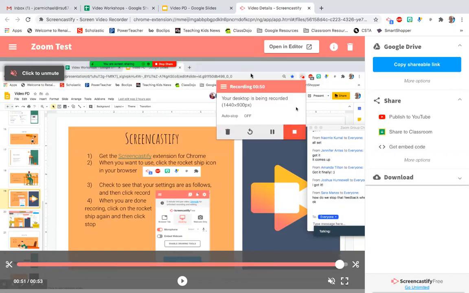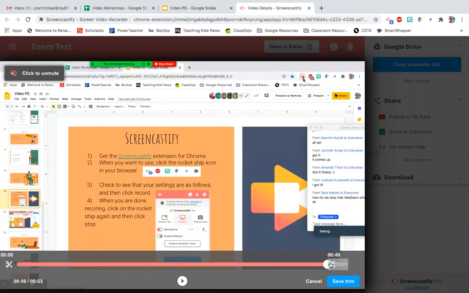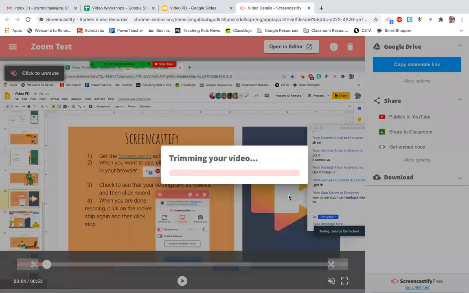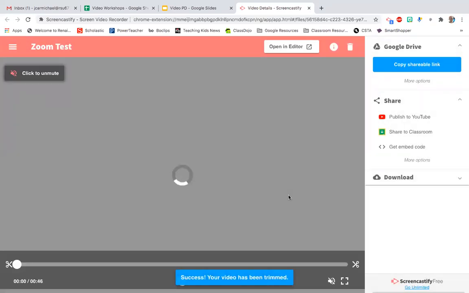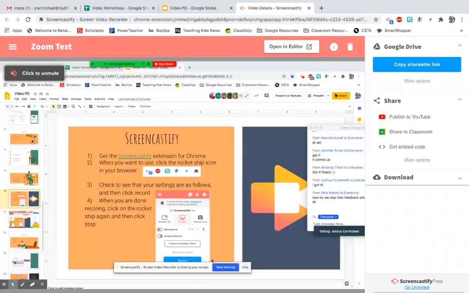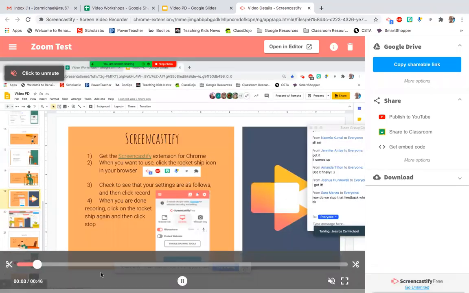So how I had this up at the top, say I don't want that in my video, I can trim it in this way, and then I can save my trim. And so if I messed up a little in the beginning and the end, I can trim that. And then I want to pause this. Right from the Screencastify area, I can publish it to YouTube right away, and I can share it to my classroom.